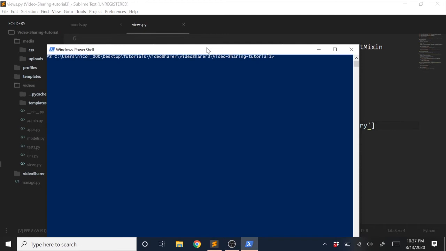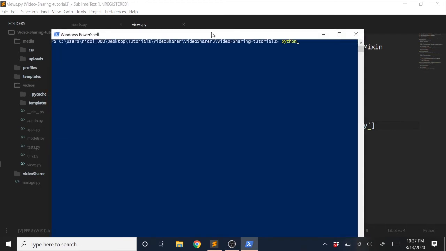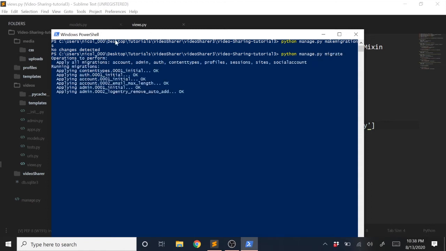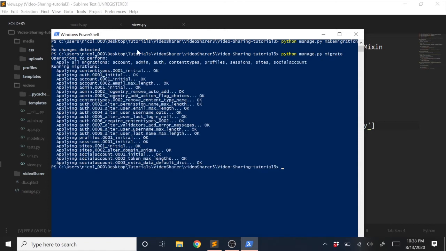So in our terminal here, we'll type python manage.py makemigrations. And we'll go ahead and do python manage.py migrate. And then once these do the migrations, we'll take a look. We have our account, admin, auth, profiles with no videos here. So let's go ahead and run this one more time.